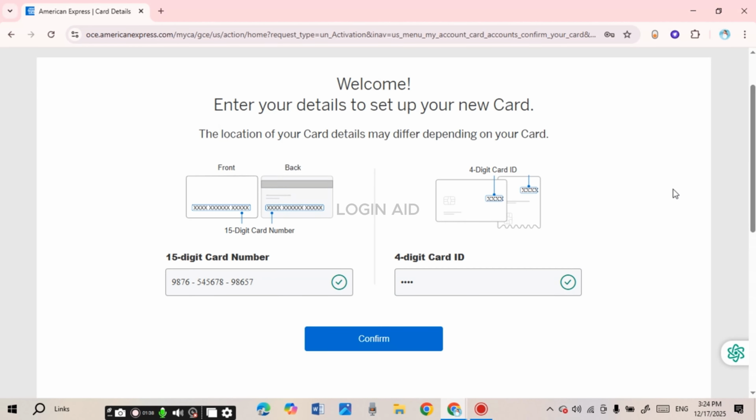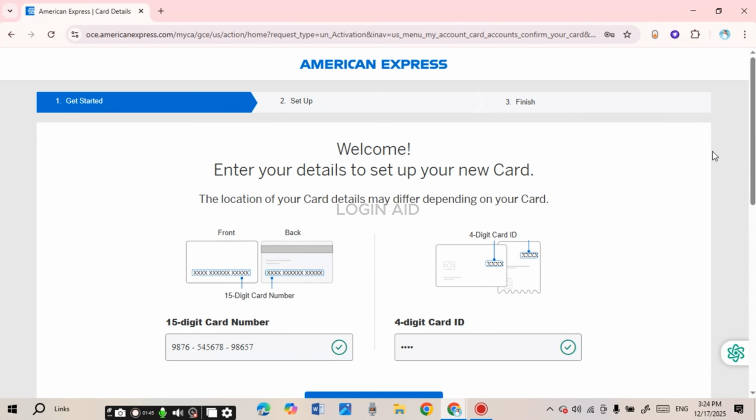Now, you'll have to provide some of the personal information in order to verify your identity. After you do that, you'll be able to set up your account. Create a user ID and password for yourself. Then also set up the two-factor authentication if needed.